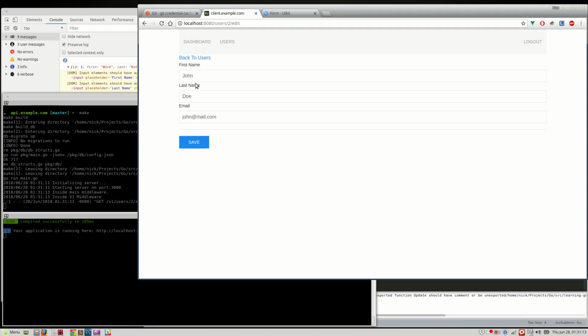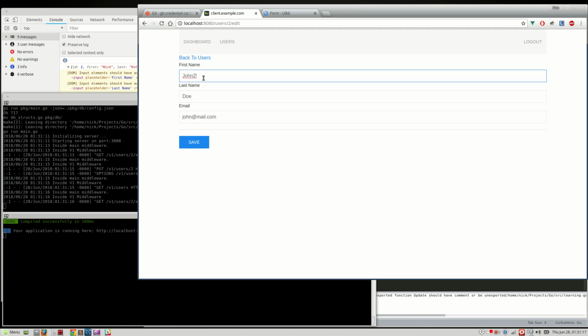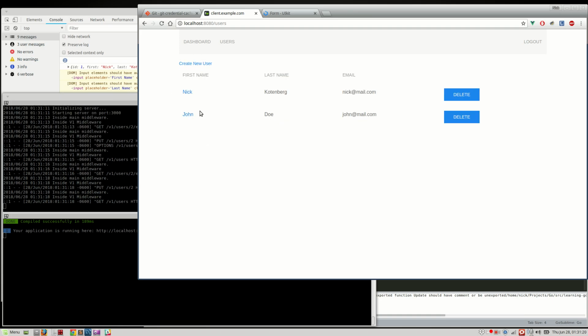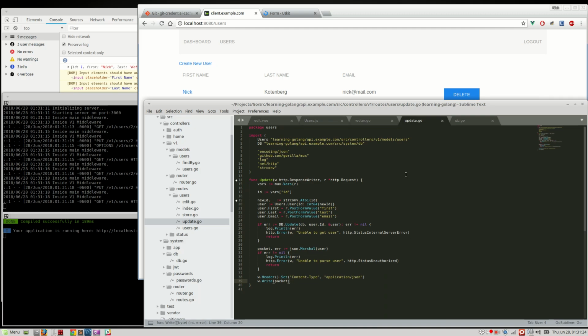So let's go into John. We'll save that to 2, and then we'll save John 2. We'll go back to John, save. There we go. All right, guys. So update is now done. The last one to do is destroy. That was quite a bit less painful than the store because we already had the kind of knowledge base from store, and so now we have update, and I'll do delete next.